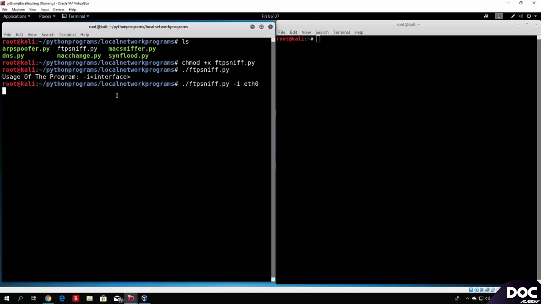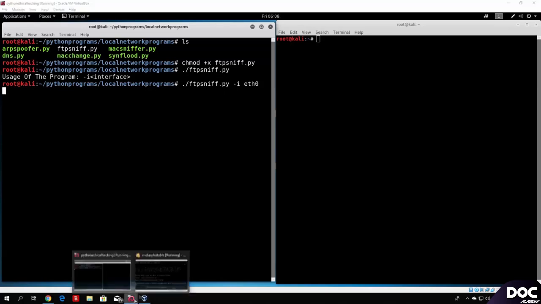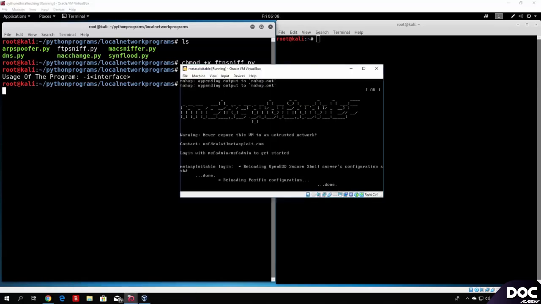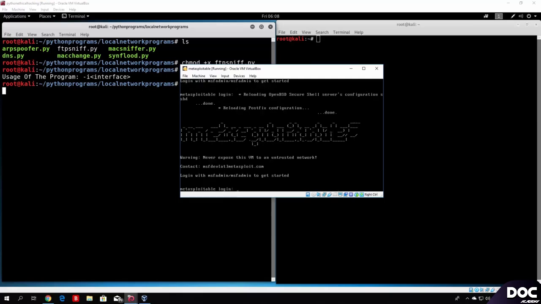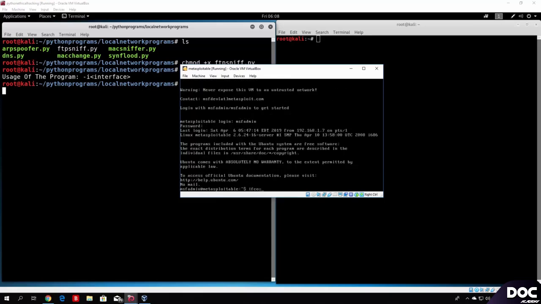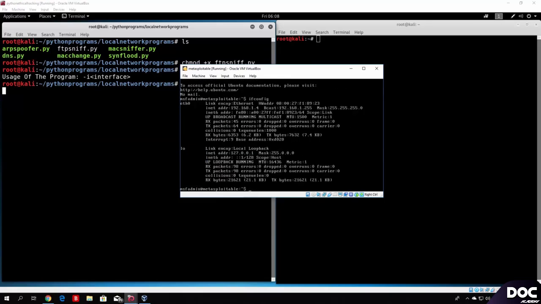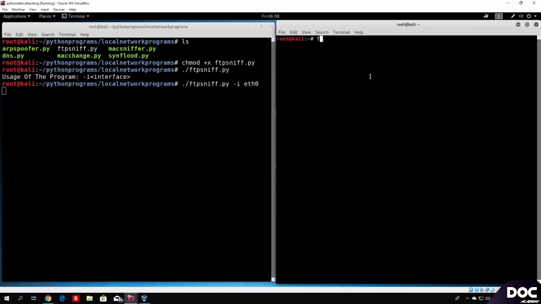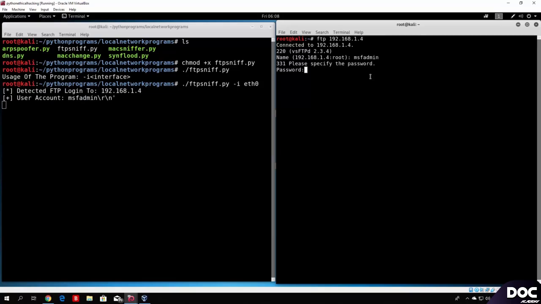Right now our program is running. It is sniffing for the packets and it is waiting in case we actually try to connect to the actual FTP server. So let us first of all see the username and password, so msfadmin and msfadmin. Let us check the IP address of our Metasploitable. It is 192.168.1.4, and let us actually FTP to the Metasploitable, which we can do with the 192.168.1.4. It will ask us for the name. Now I have no idea.